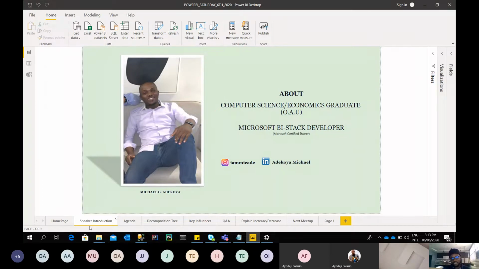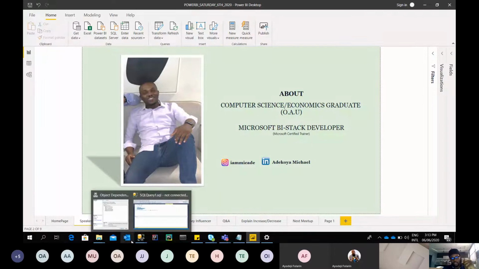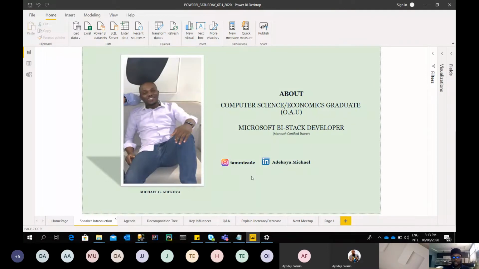All the processes involved, the three major processes, from the integration services and ETL, to where you have analysis services, to where you have your reporting. That's what the BI stack means, the end-to-end process stages. I do that, and also I'm a Microsoft Certified Trainer. I'm certified by Microsoft to train.